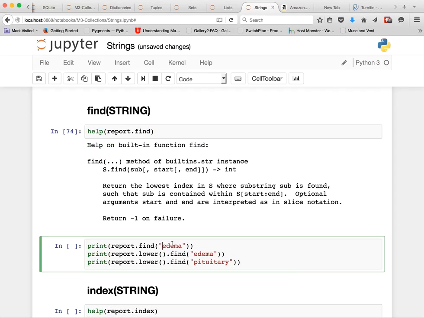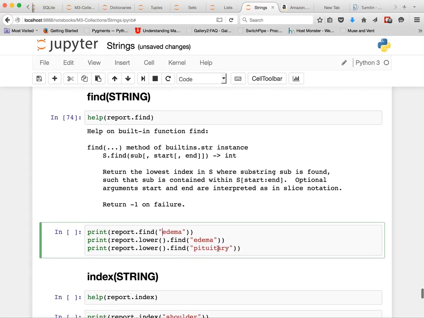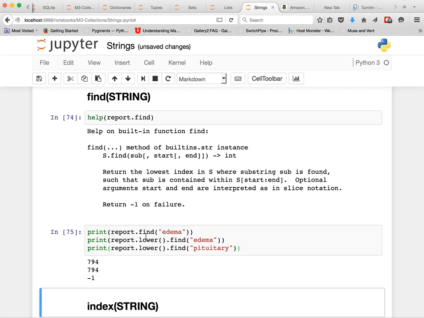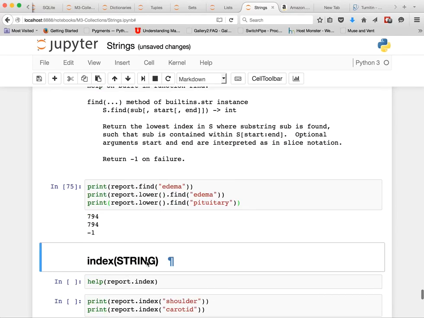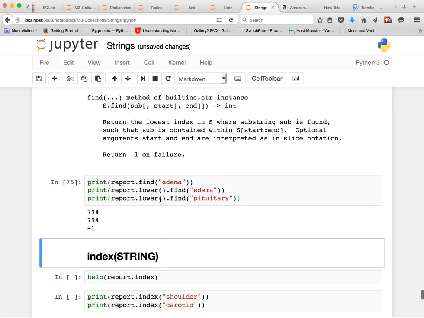So let's look at this. I'm going to ask if edema occurs in the report. I'm going to convert the report to lowercase and then ask if edema occurs in it. And then I'm going to ask if pituitary occurs in it. So we would expect edema to possibly be present in my shoulder MRI report, but we would not expect pituitary to be in there. So here we get, yes, edema occurs at position 794, but when we search for pituitary, we get a -1.